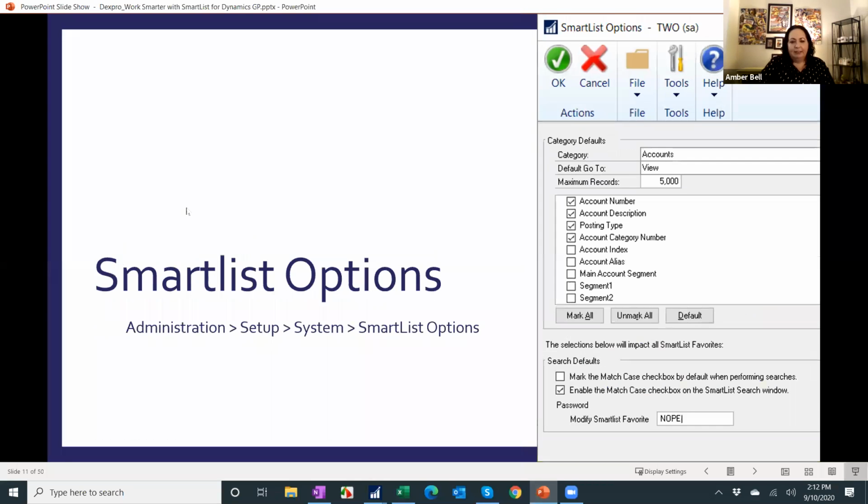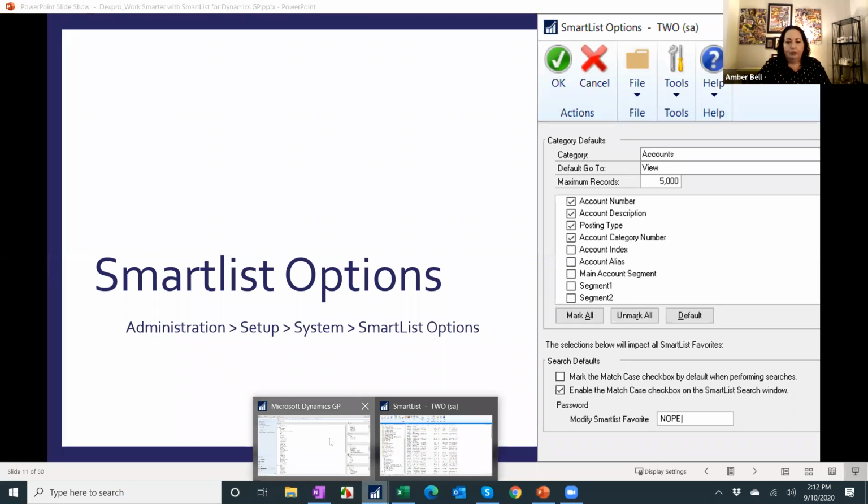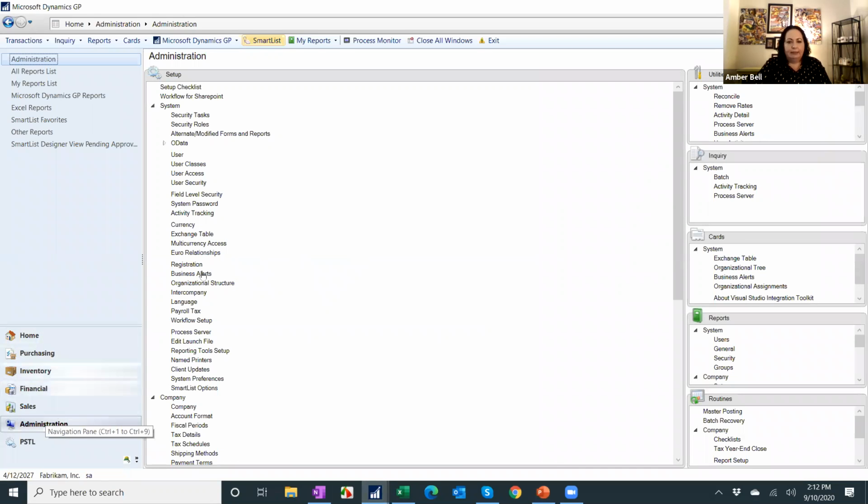Okay, SmartList options. Now, the other thing that I have heard as an issue is that people will say, it always maxes at 1,000. Why does it always max at 1,000? The reason it maxes at 1,000 is that's the default from GP, but you can adjust that. If you go to Administration, Setup, System, SmartList Options. I'll show you that window here. Administration, Setup, System, SmartList Options right here.